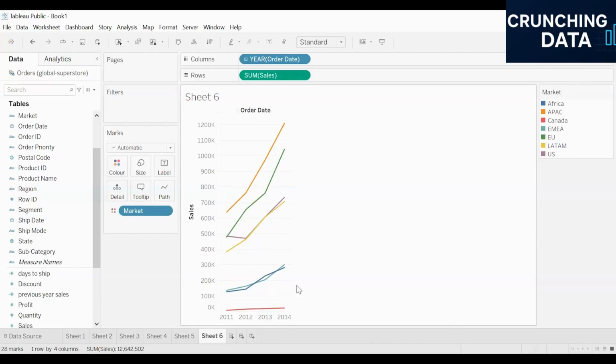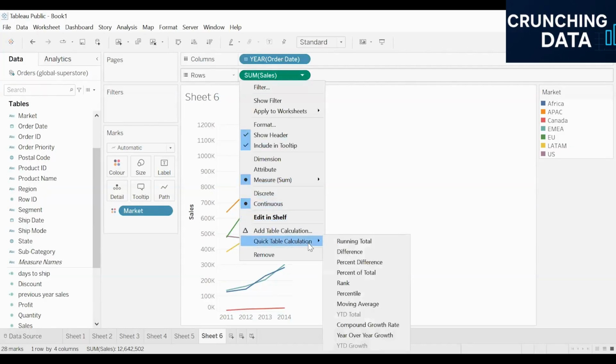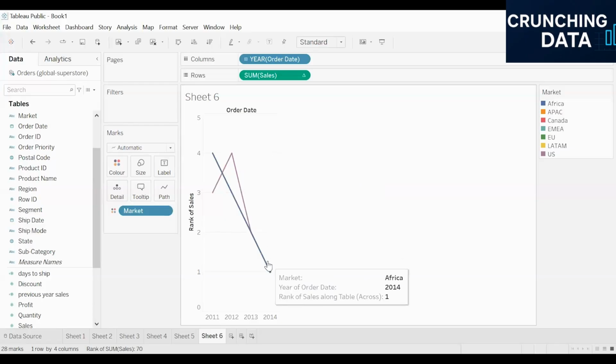Now I'm having multiple lines and each line is representing a different market. Now I don't want to see the sum of sales. I want to see the rank. So what I'll do is I'll click over here and I'll choose the quick table calculation and I'll choose rank, and this would give me the rank of different markets.